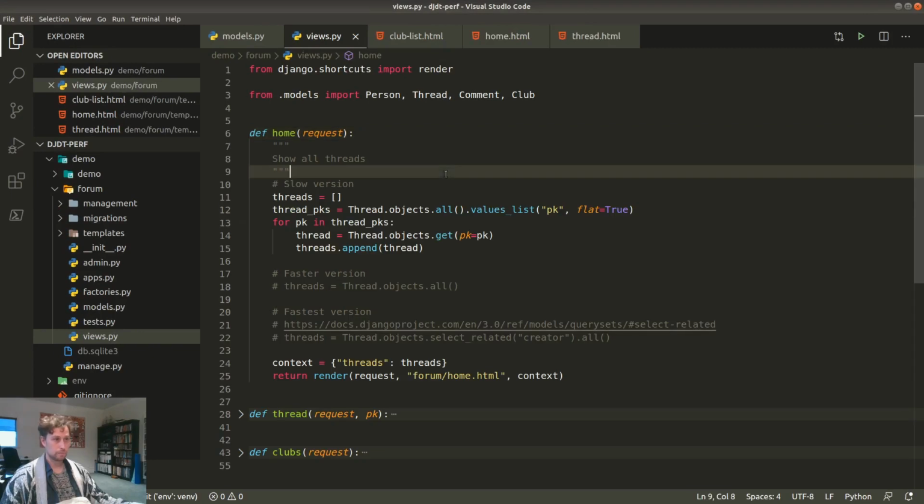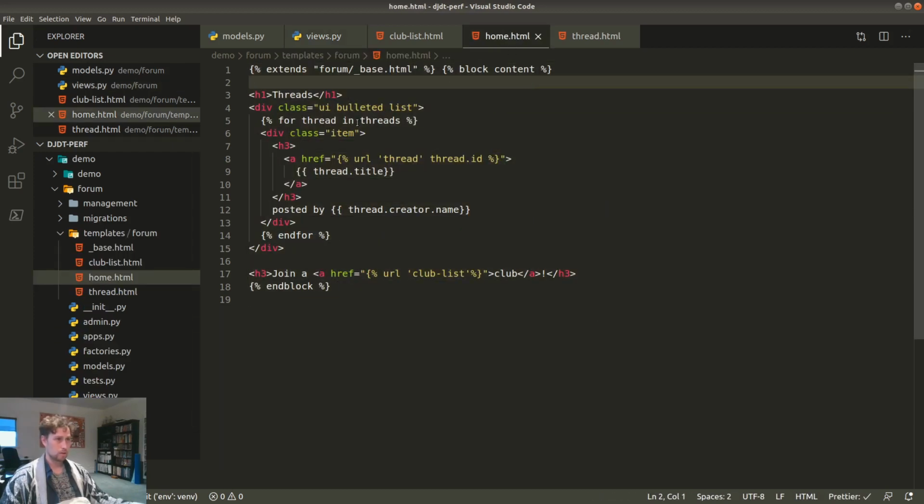Looking at the home view, for all of these I've written a slow version of the query and then faster versions. Basically, in this section we're pulling the threads out of the database that we want to show for our forum, and then rendering them to a template. For the home view, we're just looping over all of the threads in the templating engine and rendering the thread title and the name of the thread's creator.